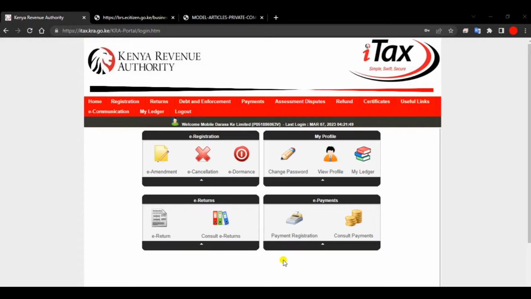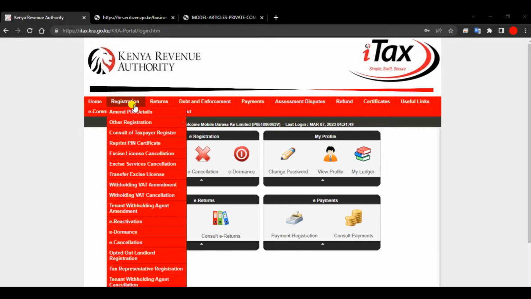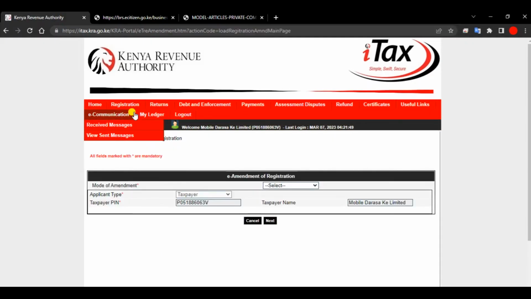So at this point, we mentioned that it will be important for us to learn how you can change the email that was used in your account to another email without visiting KRA offices. This is easy. The first stage or process that you need to do is to come to Registration. Then on Registration, you just click Amend PIN Details.